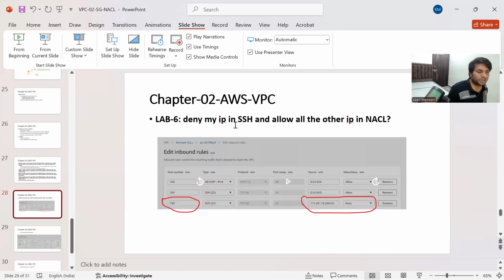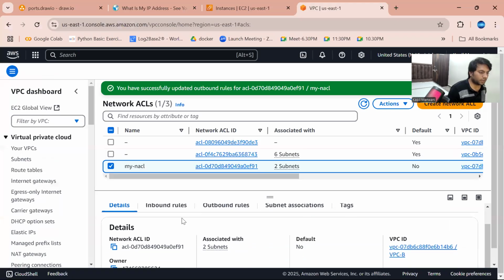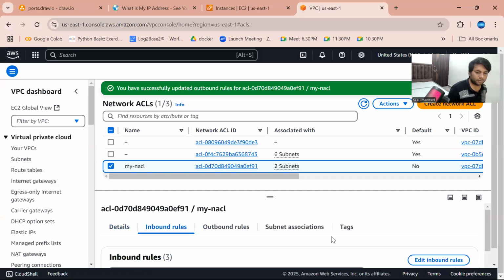Now, deny my IP in SSH and allow all other IPs in the NACL. So let's take this example. What I want to do is just allow only my IP to do the SSH. I don't want other IPs to do the SSH on my server. So how will you write that rule? Let's forget about the internet and define my rules.